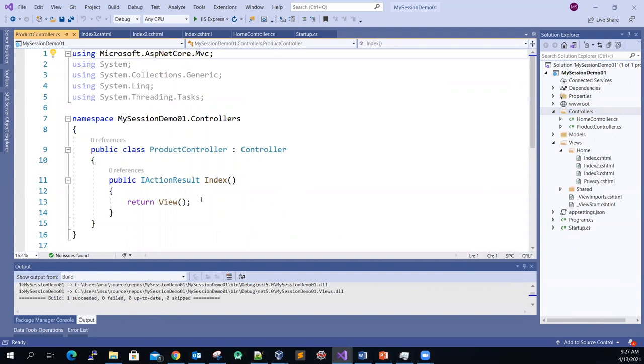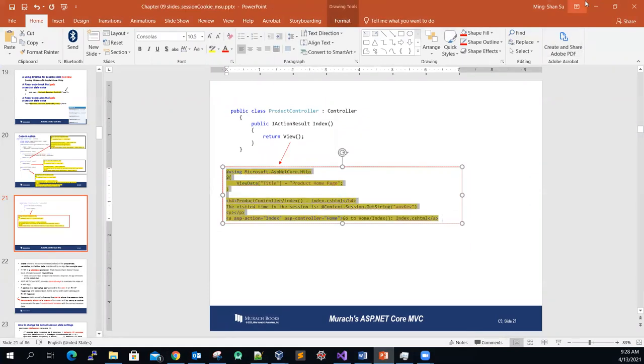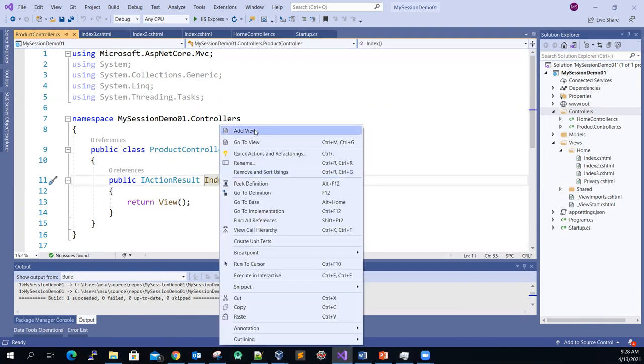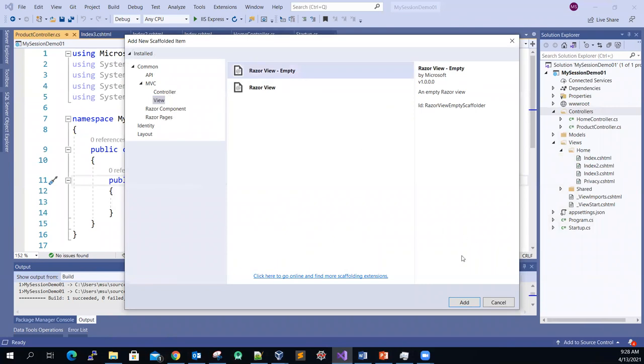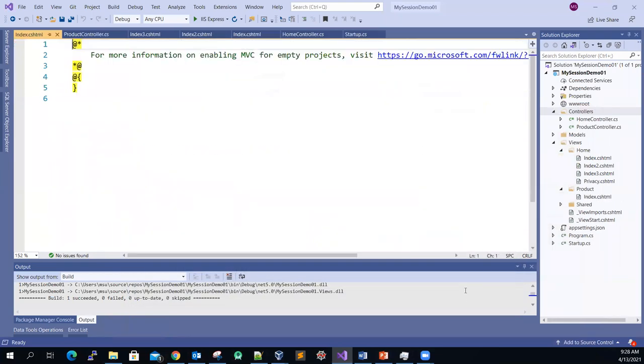It has one Index method, but let me set up the view I want. Let me try this to add the view. There you go. It will create a folder, Product, under Views, and then there is an Index dot cshtml file there. And let me just paste the code.